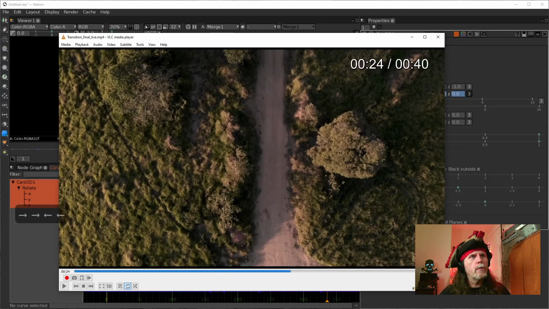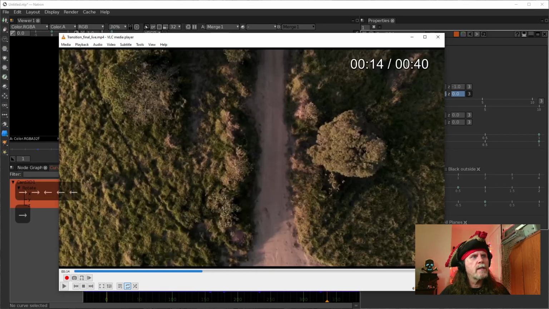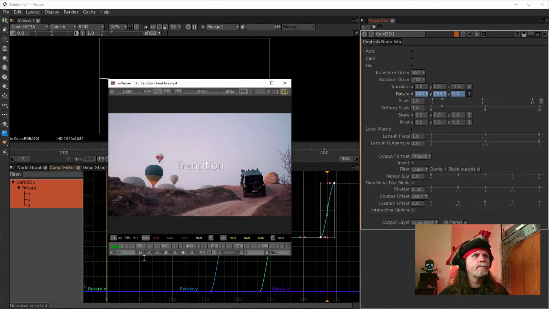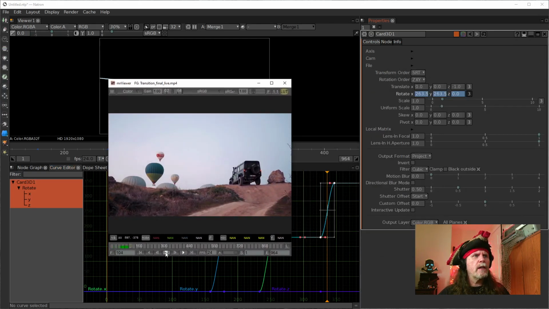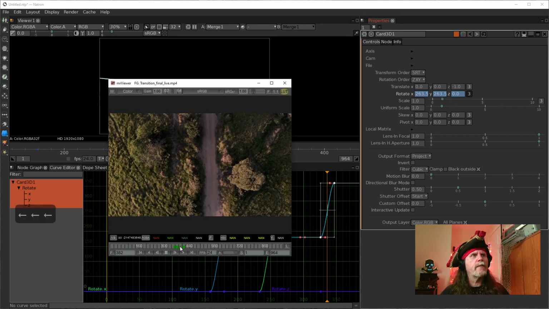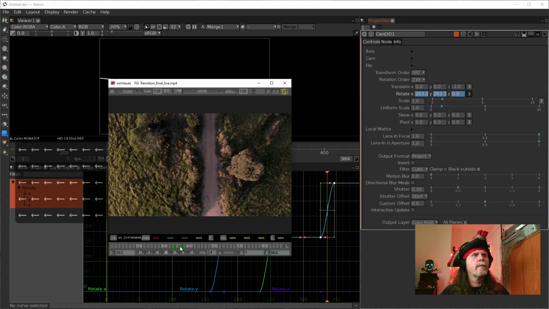Let's go through this. Oh boy, this is VLC. You know what? I'm going to switch programs temporarily. I'm going to pull that up in Mr. Viewer, which is a bit better at dealing with the frame by frame stuff. Let's go back here.